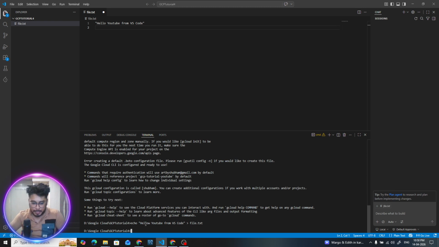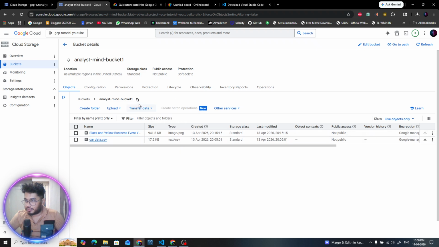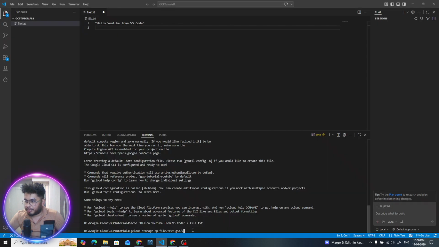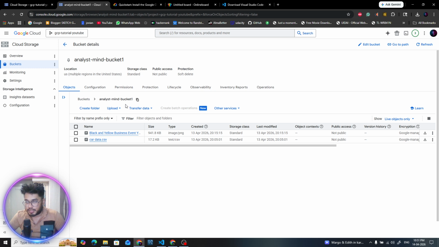First we'll just write gcloud storage cp file.txt gs:// and now the bucket name, right? You will need a bucket name. So we'll go over here, copy this path, and again we'll go back over here and paste this. So this is basically my bucket name. You'll find this bucket path and name.